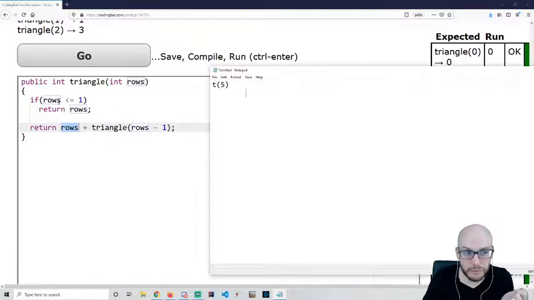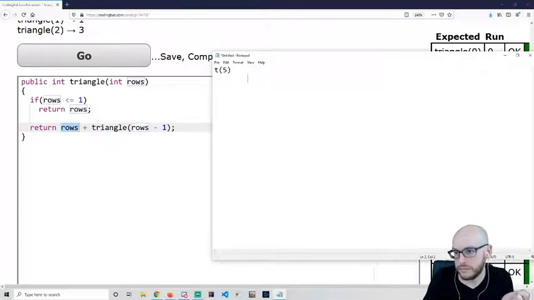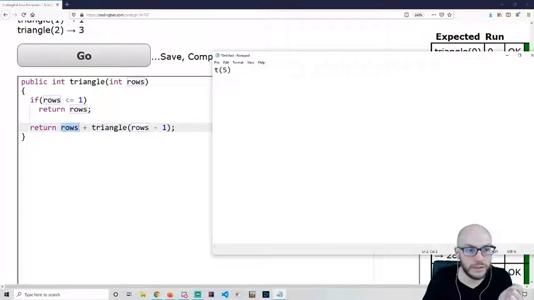First thing I'm going to do is check our base case. Is rows less than or equal to 1? It is not, so we're going to hit this recursive step where we're going to return rows, well, currently that's 5, plus a call to triangle of rows minus 1, or triangle 4. Okay. Here I have the recursive call. It's sitting there on the stack. I don't know what this is yet. I can't actually solve anything until I figure out what this is. So let's step inside that recursive call. So I'm going to ask, is rows less than or equal to 1?